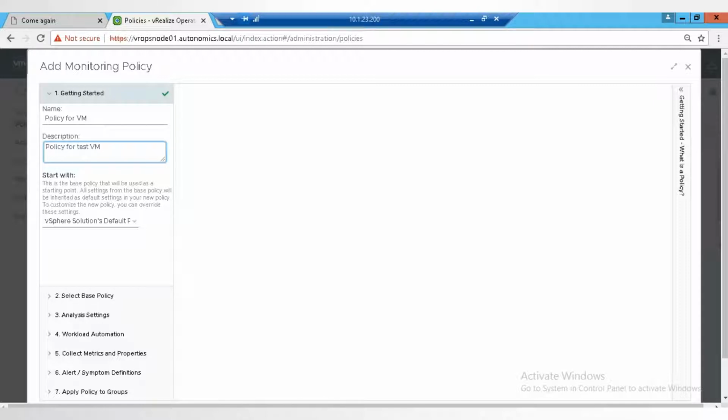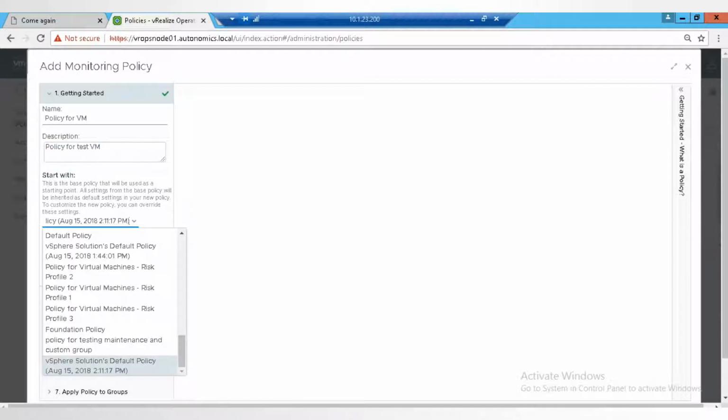The Start with options gives the capability to use an existing policy as a base. All the settings will be inherited from this policy and we can make changes to them according to our needs. At this moment, the vSphere solution's default policy is selected and we can choose any other policy as per our use case.